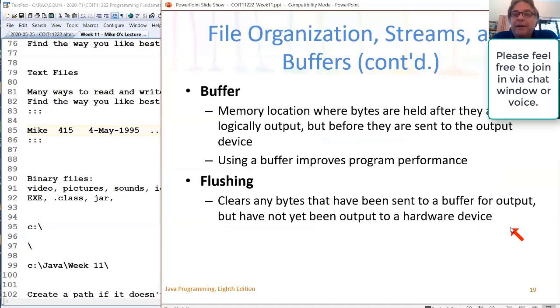A buffer is a memory location where bytes are held after they are logically input or output, before they are sent to the output device, or as they're being read from the input device. So buffers can be for input as well. The whole idea of a buffer is to make something faster. So disks tend to be relatively slow compared to the speed of memory and speed of CPUs. So buffers are used in memory so that the CPU doesn't have to wait for the disk to spin or for the data to get written to a file.